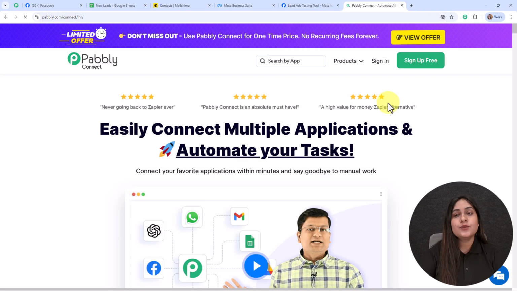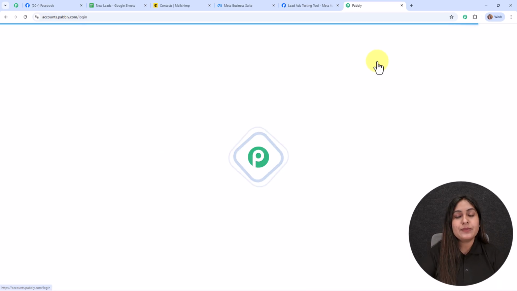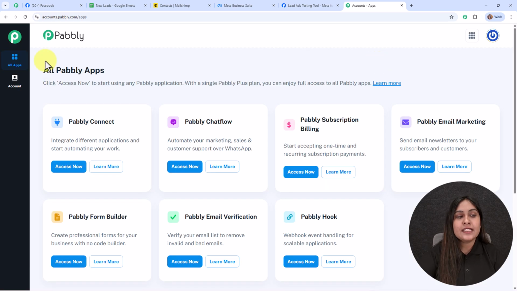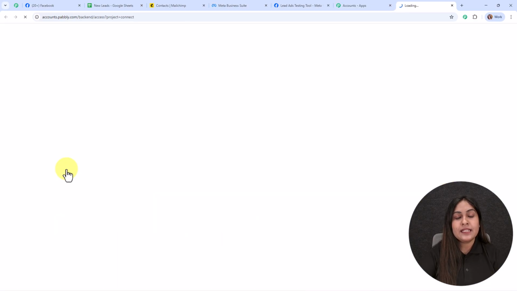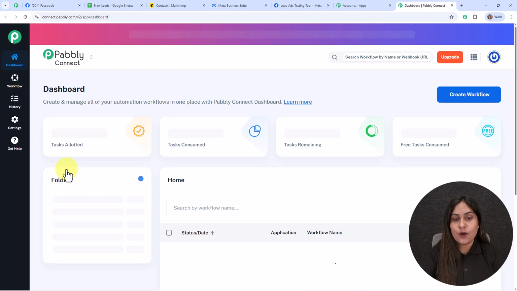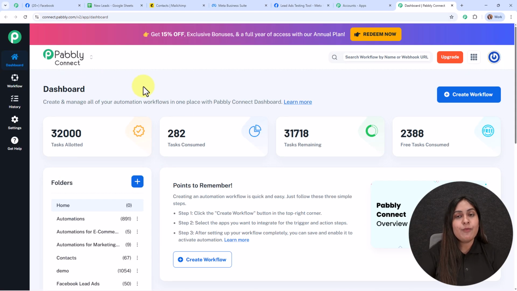Here you can see two options, one is sign in and the other one is sign up free. If you're a new user, click on sign up free and get a free 100 tasks every month to explore the software. And if you're an existing user like me, then simply sign in. Now after signing in, you can see the all Pabbly apps window where you can see all the applications of Pabbly. From here you need to access Pabbly Connect by clicking on this access now, and it will take you to the dashboard of Pabbly Connect.